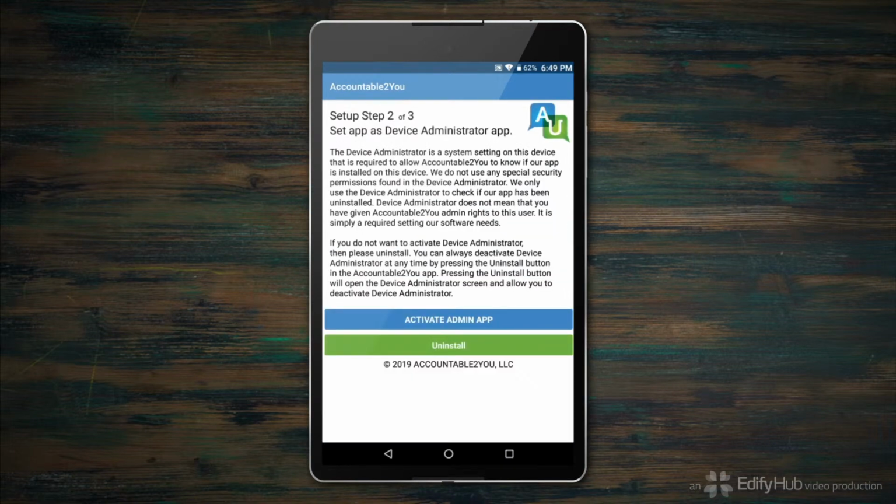If you signed in as the administrator of a family account, you may also be asked to select which family member should be associated with activity on this phone or tablet.